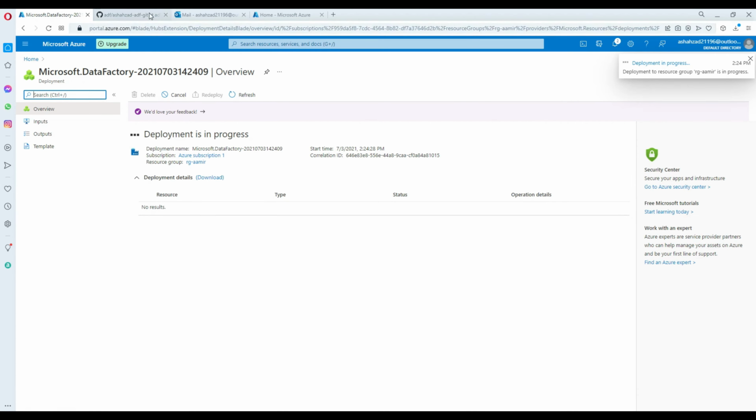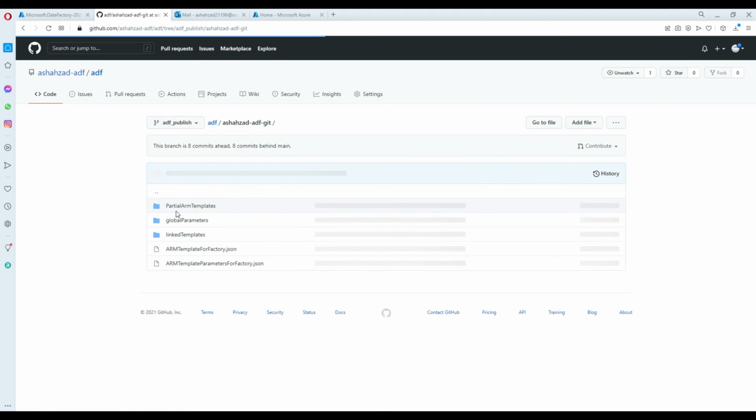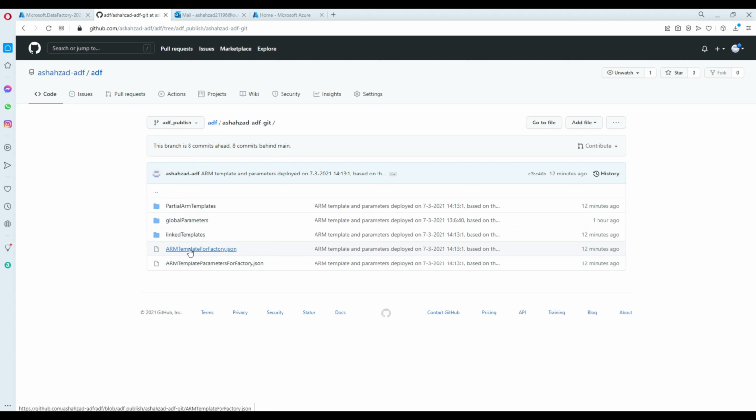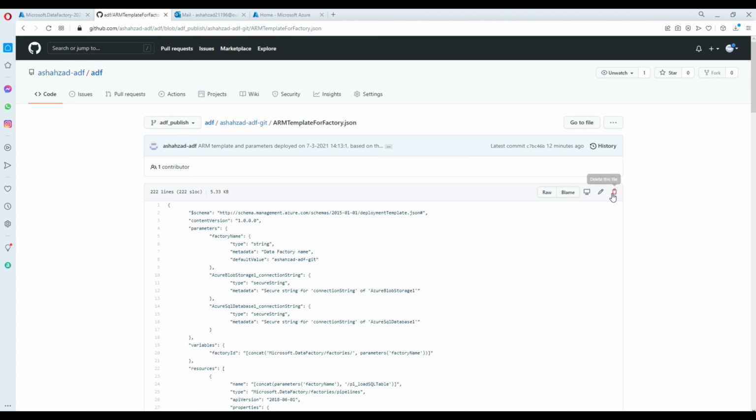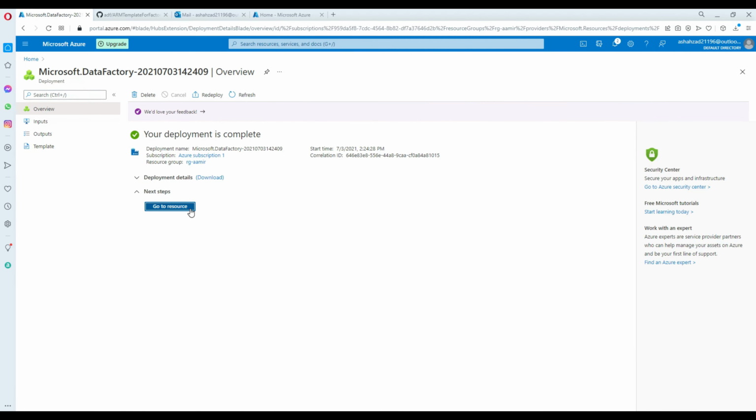Now once our Data Factory is created, let me do one thing. Let's go back here, and that's the file we need to use. It's in adf_publish. If you go to the master or main, or whatever branch you have, there will always be an adf_publish folder, and that's where you will have ARMTemplateForFactory.json. So this is what you are going to have. I'm going to press Ctrl+A, and from here I'm going to copy the whole thing.